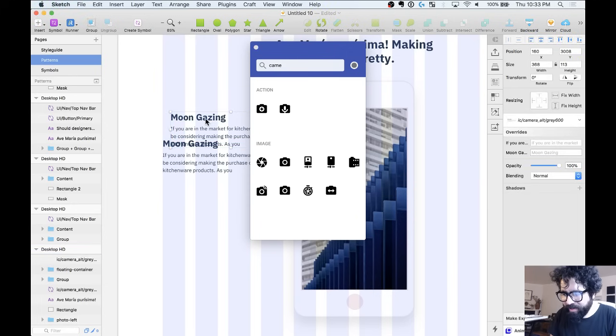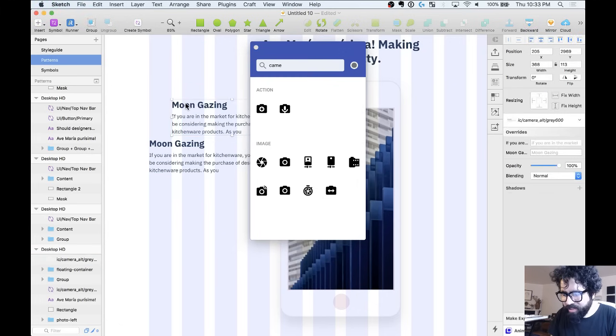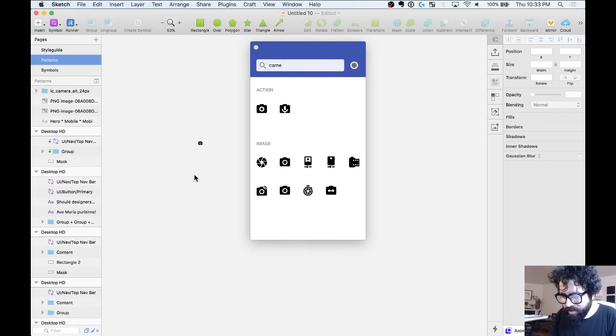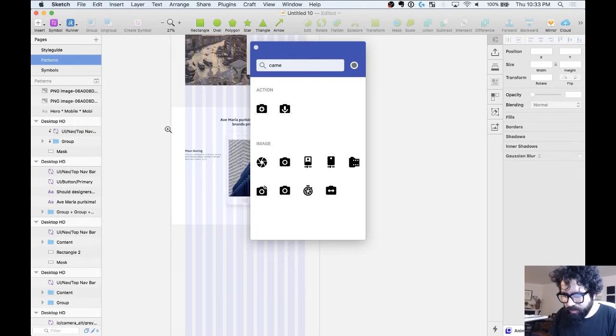Whoa, what happened there? No, dude, just put it here. What is going on? There's a bug. Let's put it here. There you go. Something weird was going on there. I'm going to cut this and put it over here.